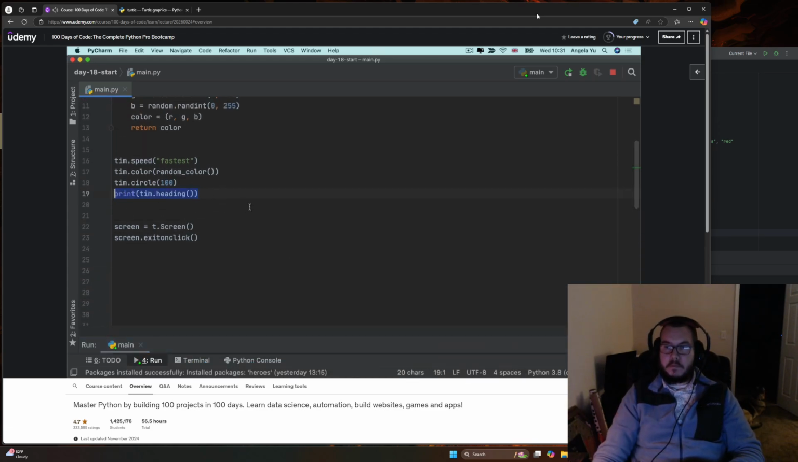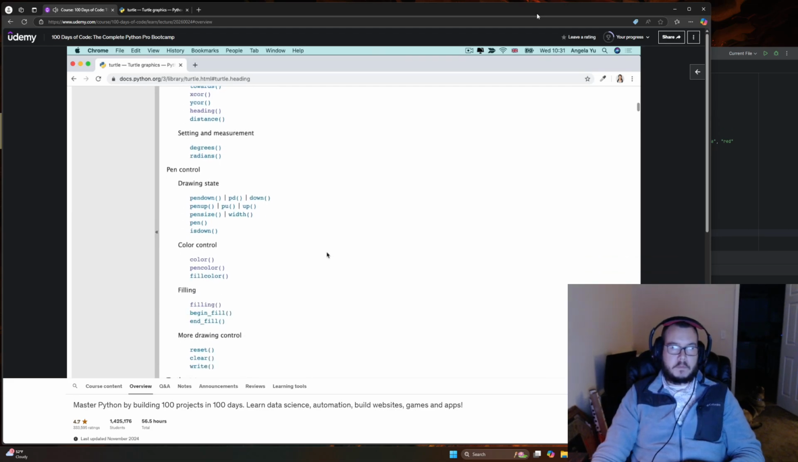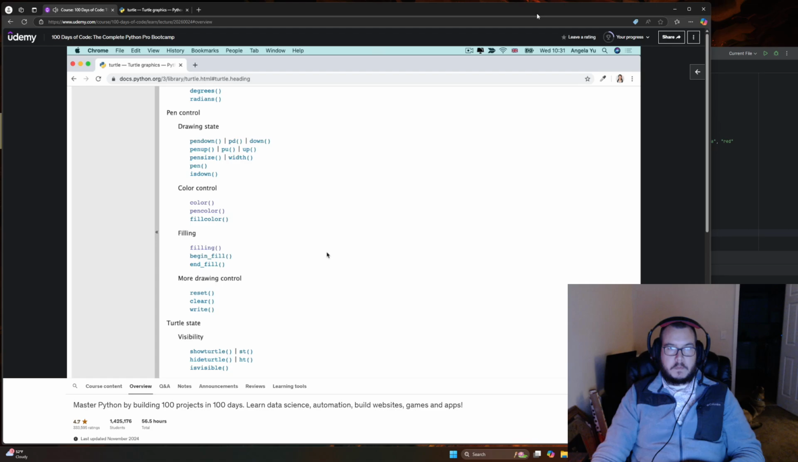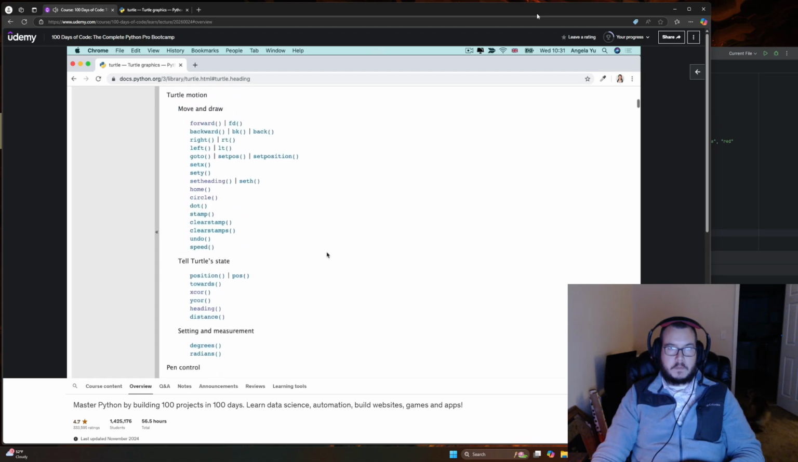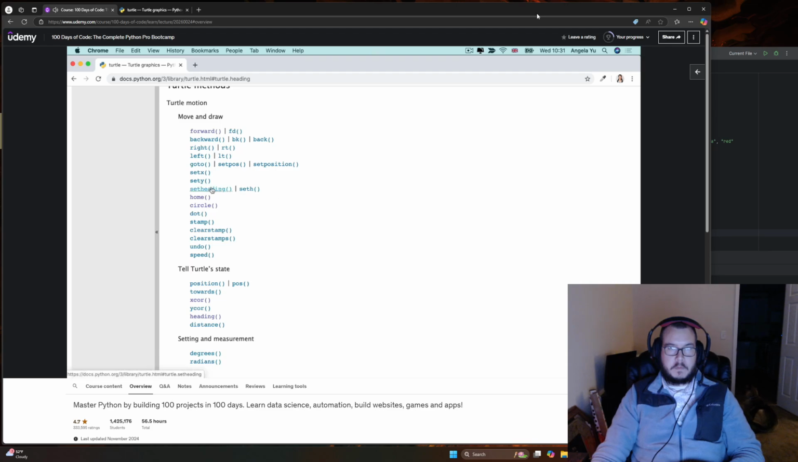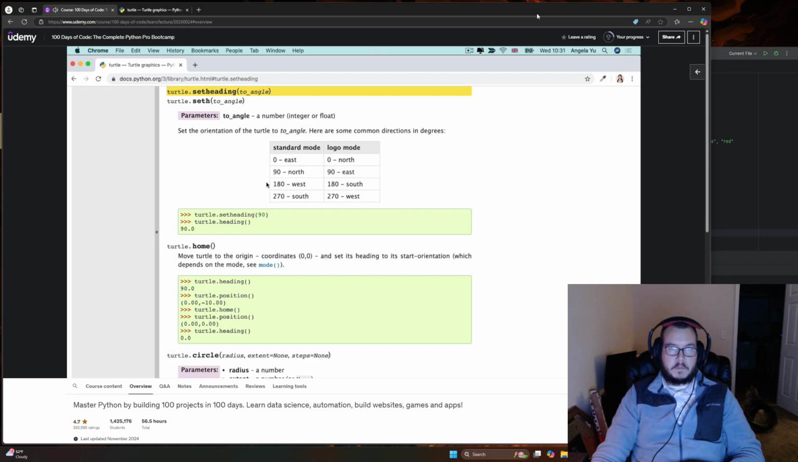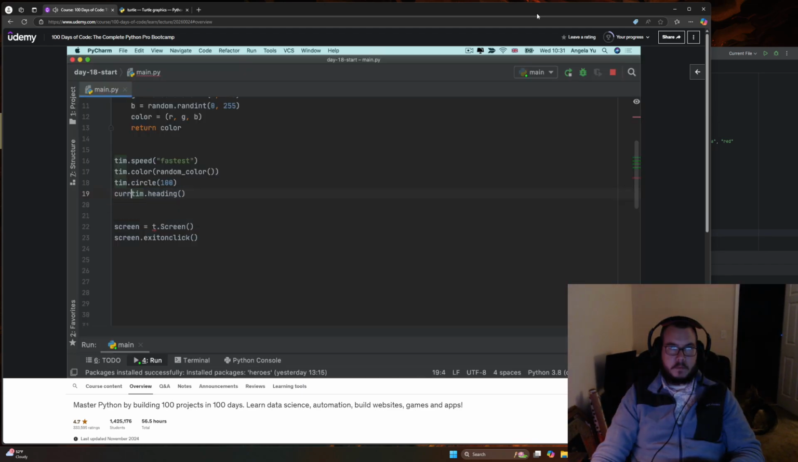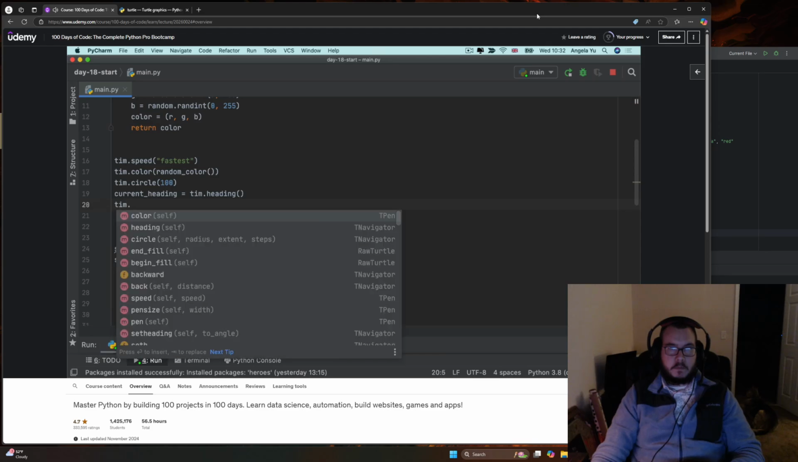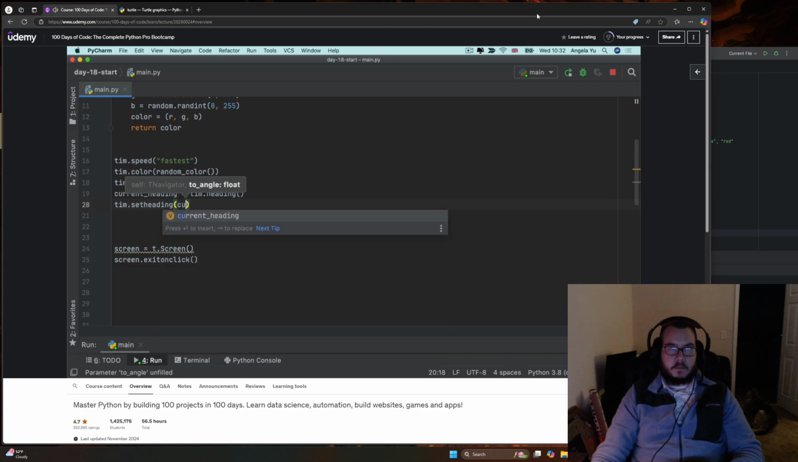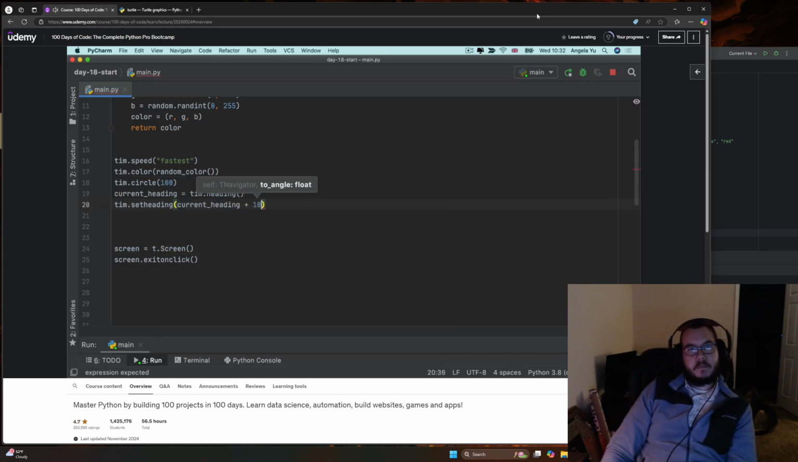What if we could change the heading to make it a little bit shifted? Well, there's actually a different method for changing the heading and getting the heading. For example, if we want to set the heading, then we have to use this method and give it a number. So what if I get the current heading, and then maybe I add 5 or 10 degrees to it, and then I change my turtle's heading using set heading to the current heading plus 10. And then we get a new circle drawn.